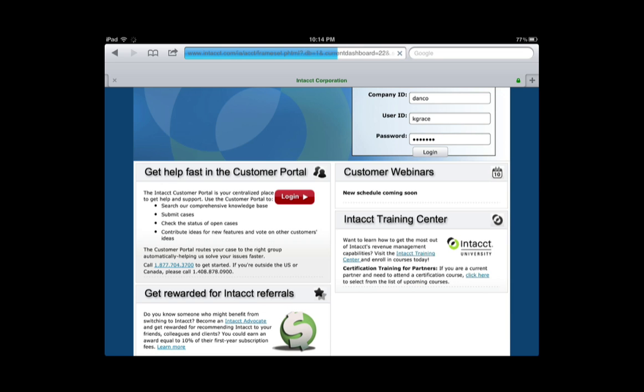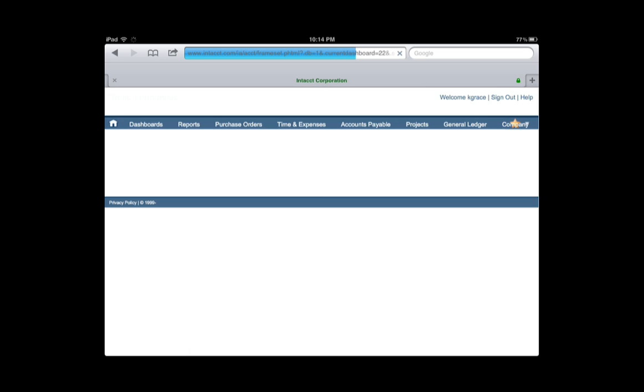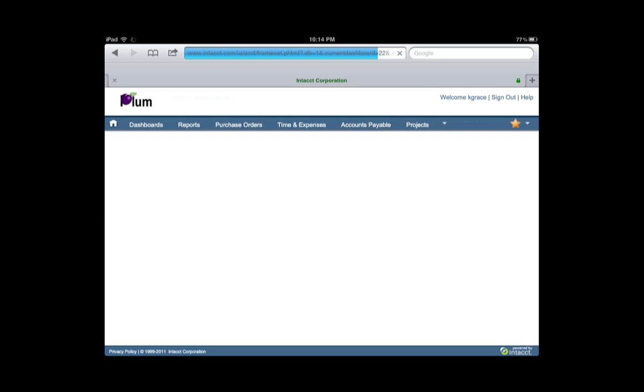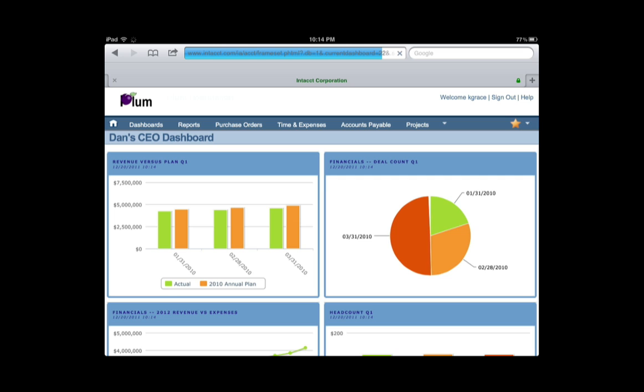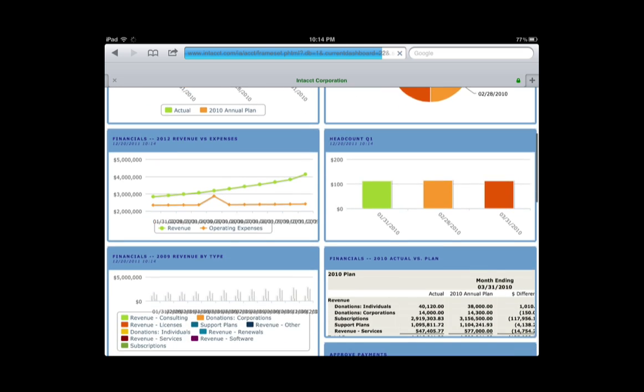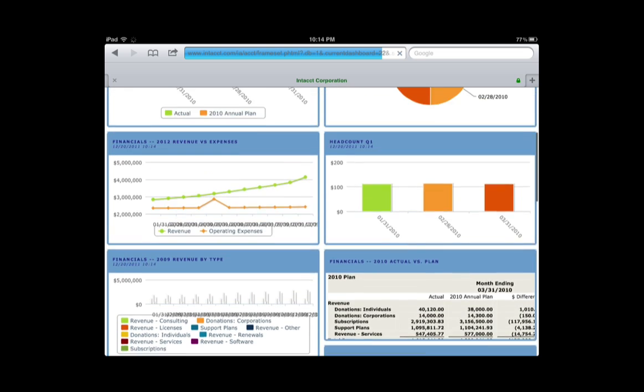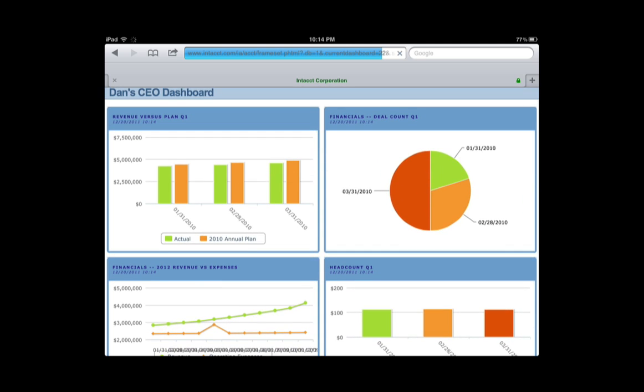The first thing you'll see as we log into Intacct is that a really nice feature is real-time visibility into your company's business. So you're going to see a lot of graphs and charts that you can completely customize, and I can go in and use my finger to scroll up and down the page just like any other iPad application. I can click on a piece of data to get more information.